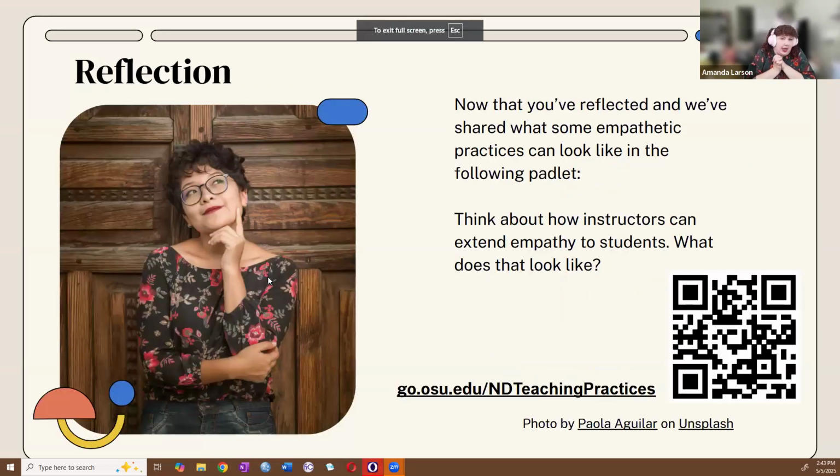Next up is the actual activity. So we put together a Padlet, and you can find that link in our link tree. I was like, what is that called? And you can also use the QR code here to get to it.